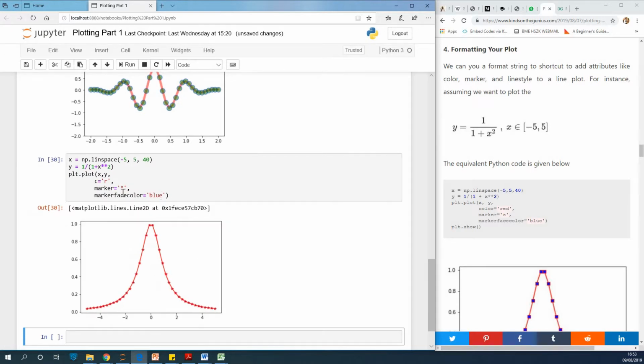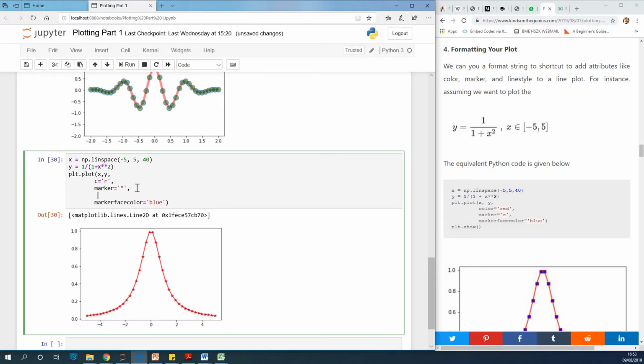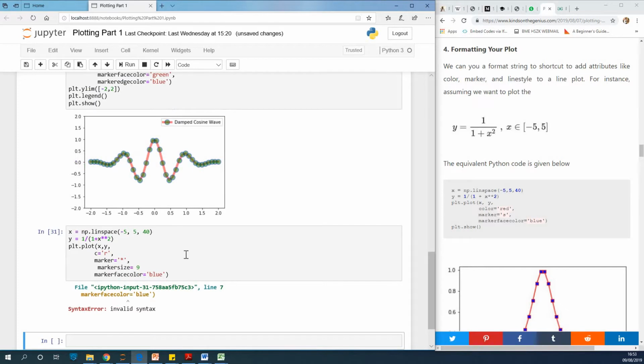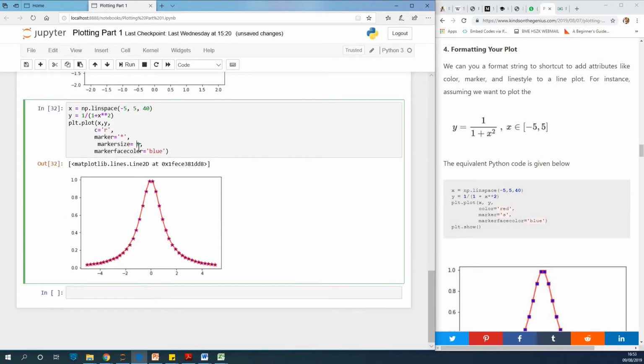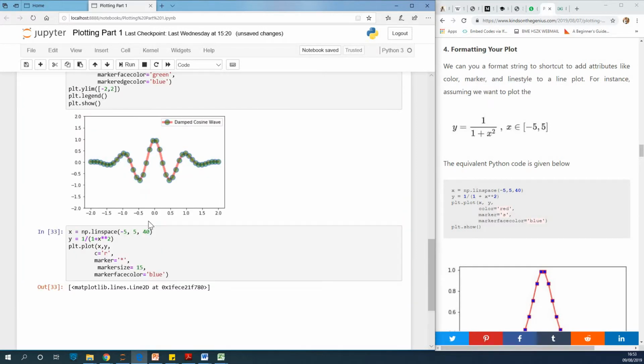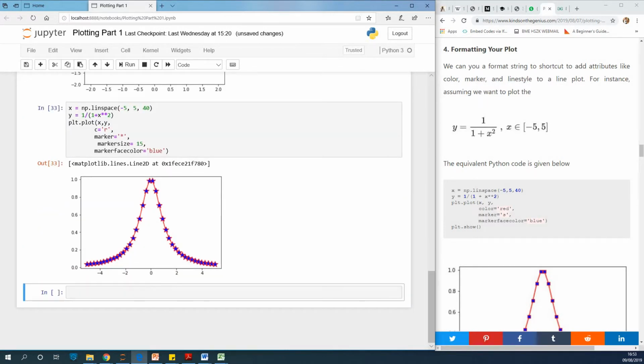I'm just going to use marker size equal to 9 so that it becomes a little bigger so that we can see it. So marker size, we need this. Okay, you can see it's blue. Maybe make it a little bigger at this point, so 15. So the color is blue. That is what I want you to see.